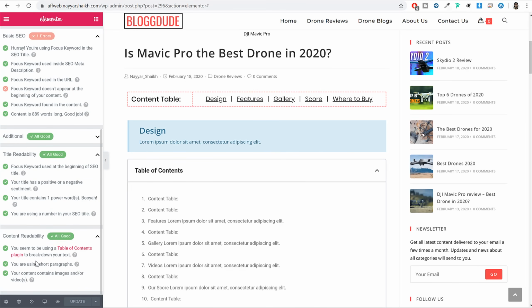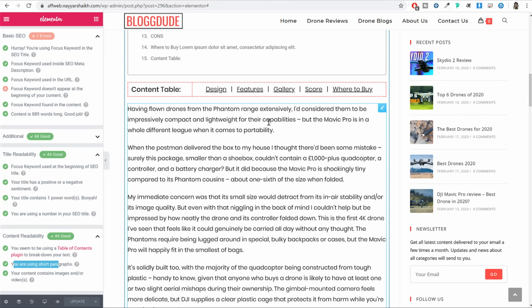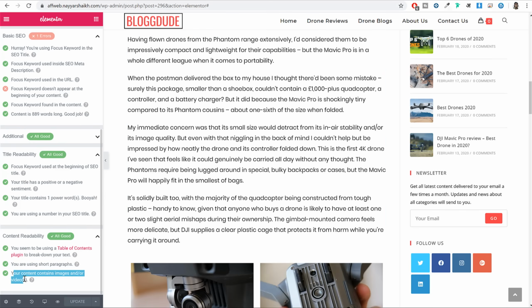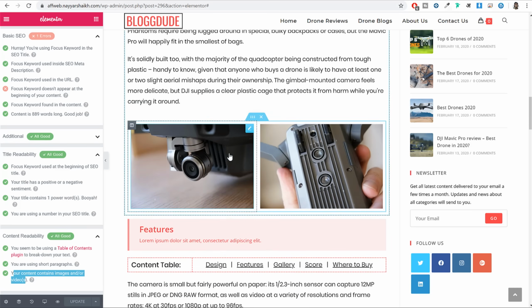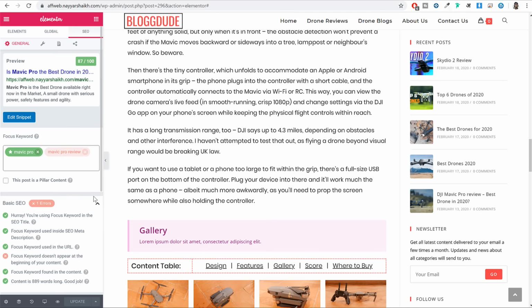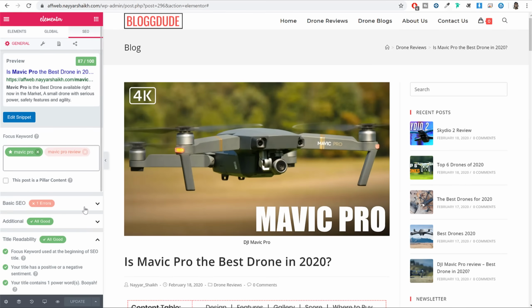Right. We are using short paragraphs, which are also very important. As you can see, I'm using only 3 or 4 lines, or 5-6 lines of paragraphs, not very lengthy paragraphs. Then, your content should contain images or videos. As you can see, our content also contains images and videos. So if you follow all these things, it will be better for you. Your ranking will improve. So make sure you do that.